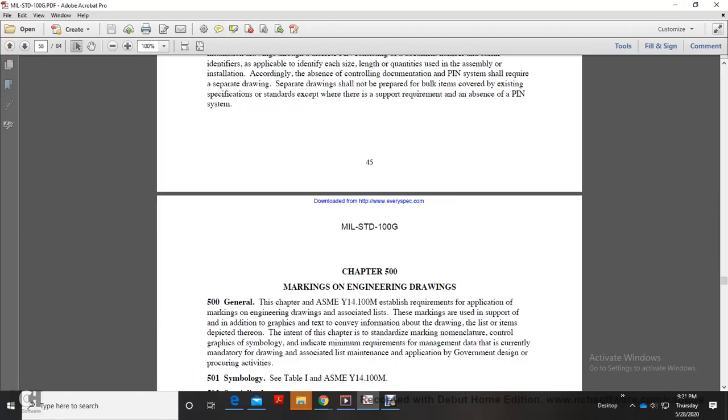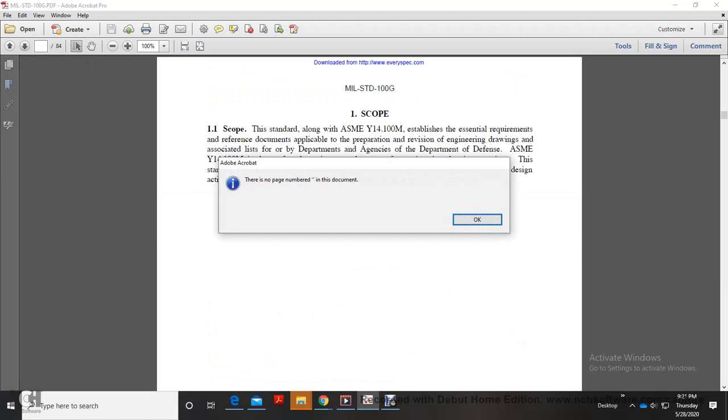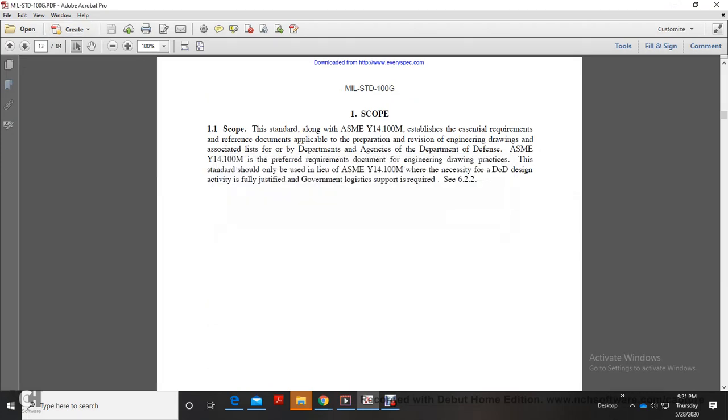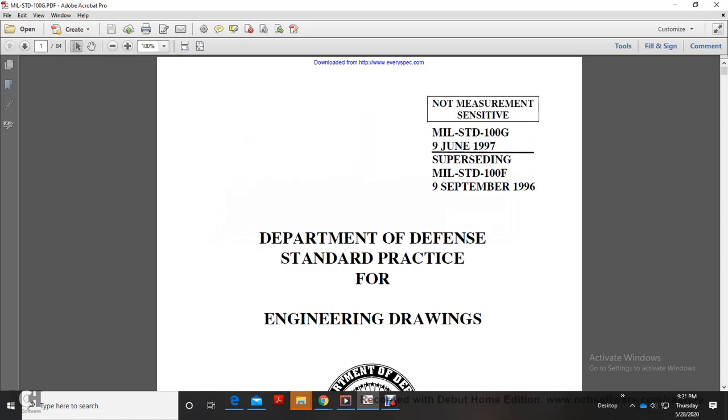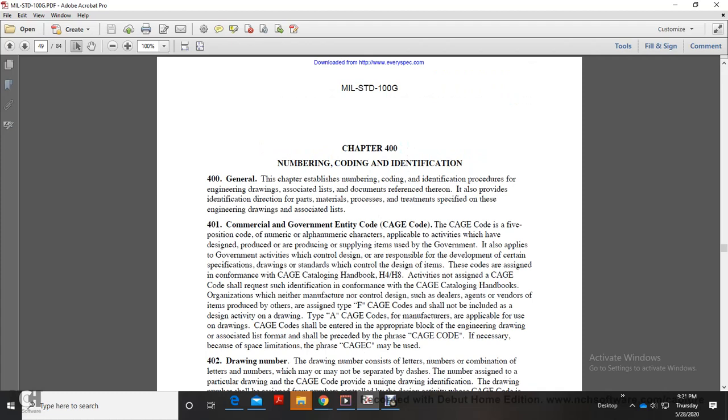Alright, chapter 500, marking on engineering drawings. This is the Department of Defense Standard Practices for Engineering Drawing, Mil-Standard 100G, 1997, the G revision, approved for public release, distribution unlimited. And then we'll go to 49, I believe it is.